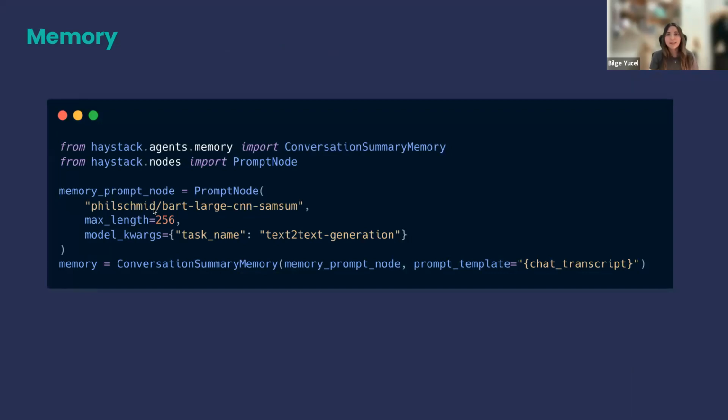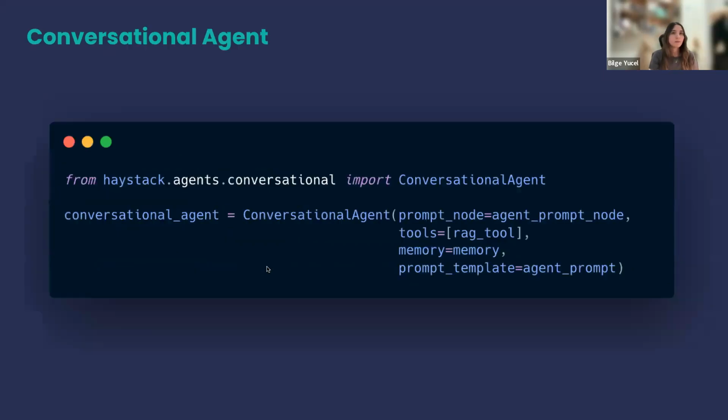And the second thing is adding memory. There are two types of memory in Haystack. You can either summarize the whole conversation, or you can just put the conversation directly into the prompt. Here I chose to summarize the memory, and to do that I used another model, a summarization model, which is actually very good at summarizing conversations, and it's an open source one. After creating our memory, in addition to the tools, the prompt node and the prompt template, we just add this memory, and our conversational agent is ready.